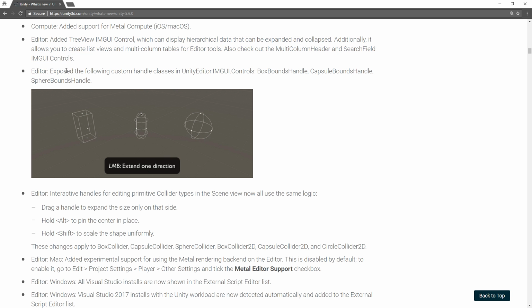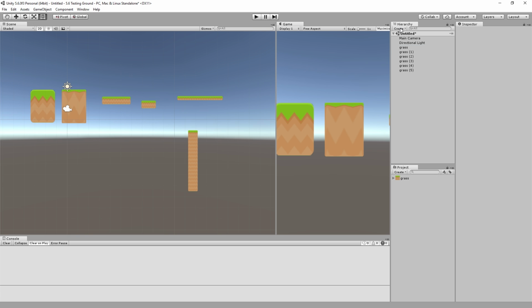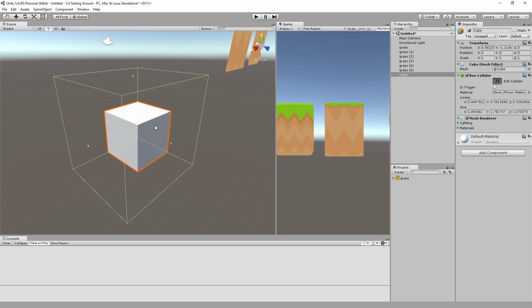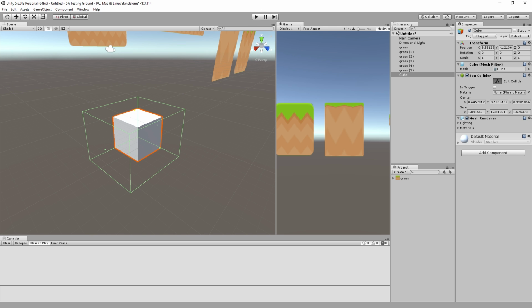Again, more editor stuff. Expose the following custom handle classes in the control: box bounds handle, capsule bounds handle. So this thing here, which you can see, was existing before, right? Let's say we created a cube in the world. So we've got a cube. What you can do if you click this edit collider here, we're now editing the box collider using these box widget control kind of things. There are a lot of these things that exist in Unity, and it looks like what they're doing is exposing more of these types of controls. So again, you can add some sort of custom control in the editor view for your object for all sorts of fun things.